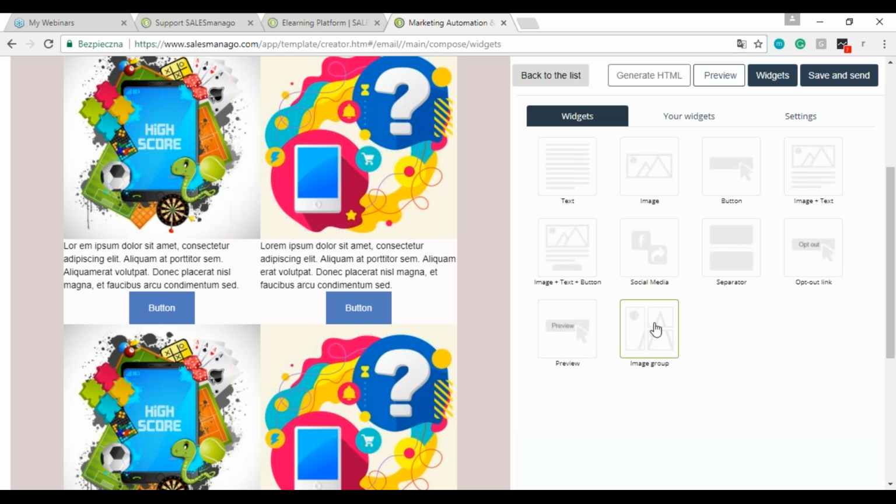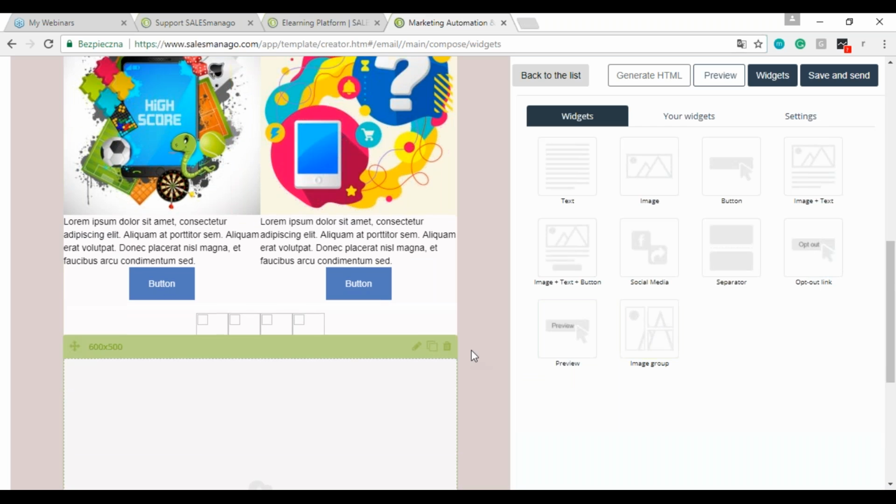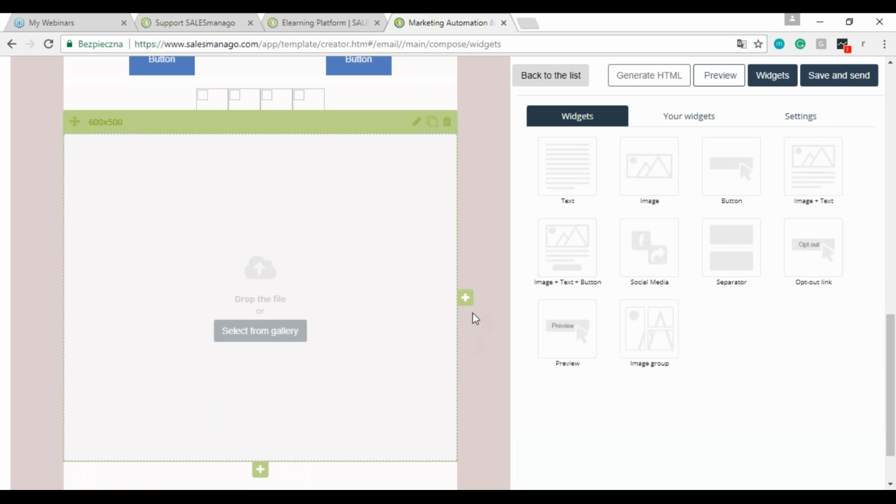This image group widget is, I would say, an advanced widget, which allows you, maybe I'll just show you the preview of it. So let's add it. It's kind of like the place for one graphic, which has to be the size of 600 pixels to 500 pixels. But the idea is that within this one graphic element, you can add an unlimited number of images.